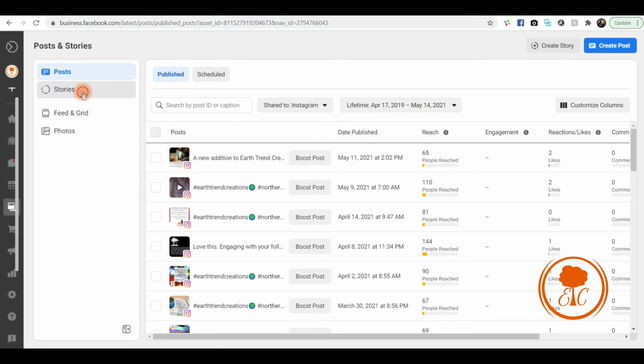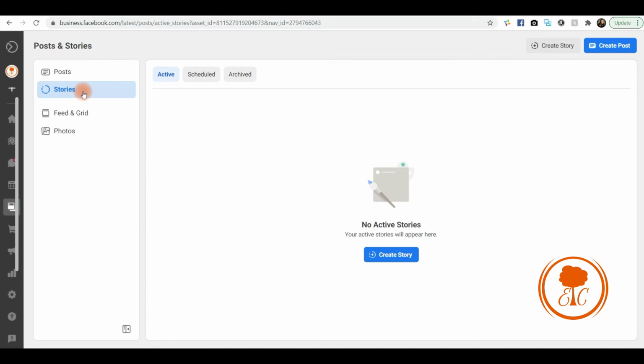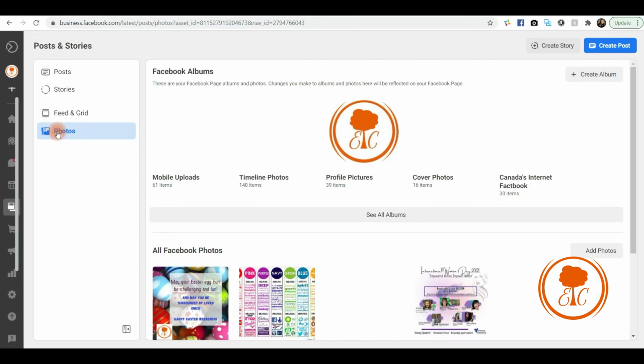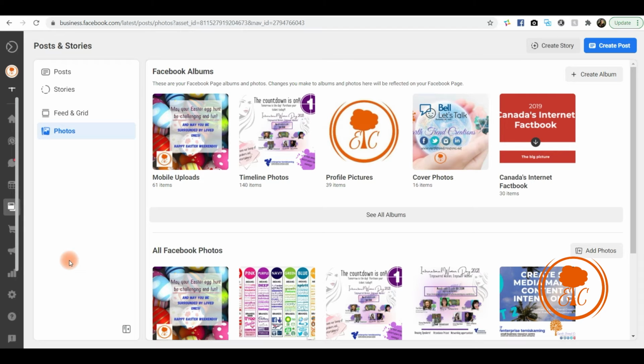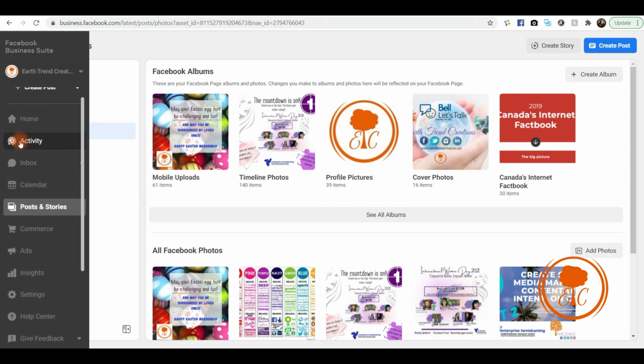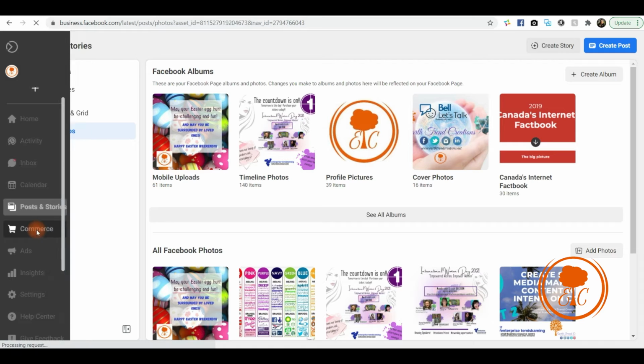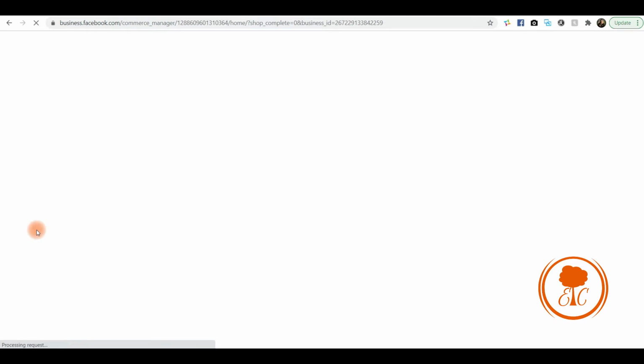otherwise known. Stories is another one. Your active stories, obviously, and feed and grid is what we started with. But if you want to be more specific and go into photos, there's that option as well. So commerce is where you would find your store.